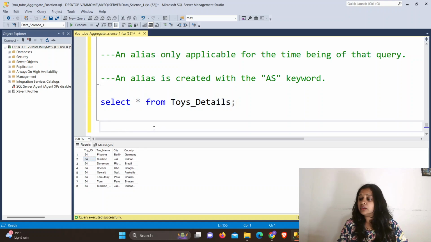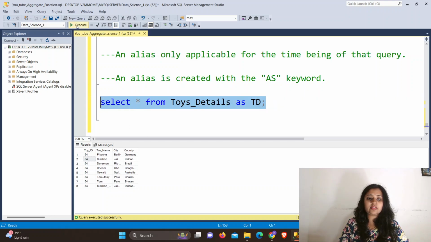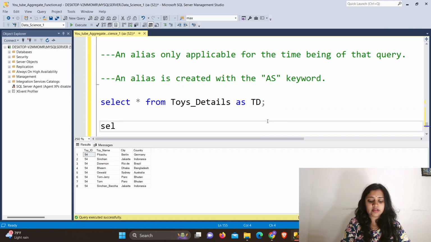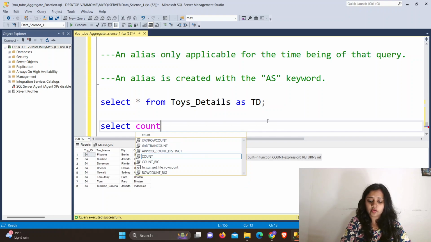Okay, fine. Now I need to give the alias name to toy details at the very beginning. I need to give the alias name as TD. This is my alias name. So if I select this query, see, my table is fetched in that way. It means I can use the TD table instead of using the toy details name. Okay. Now I want to select count of toy ID, count of toy underscore ID.